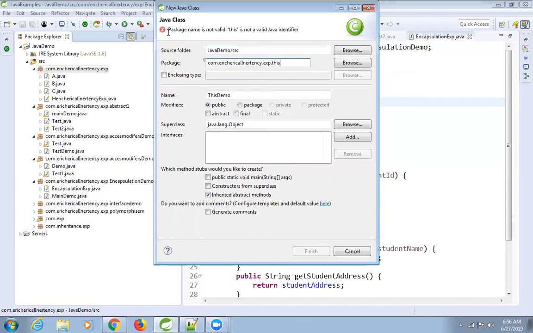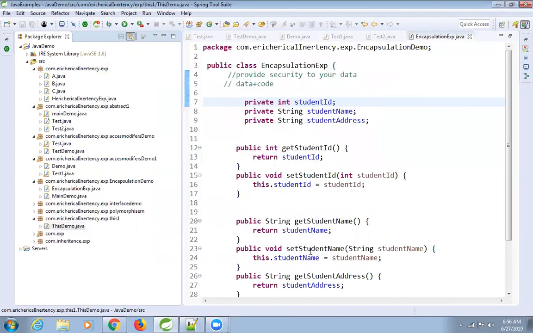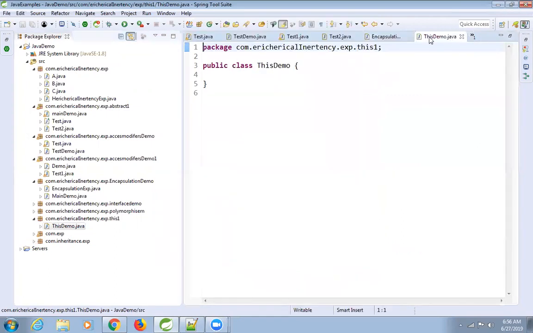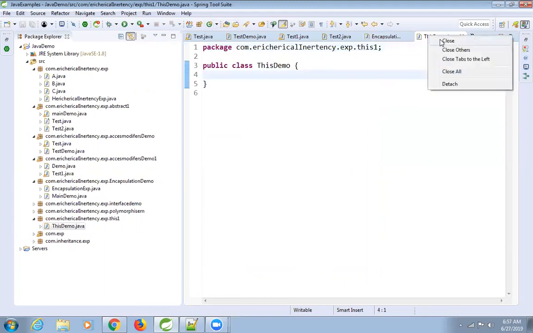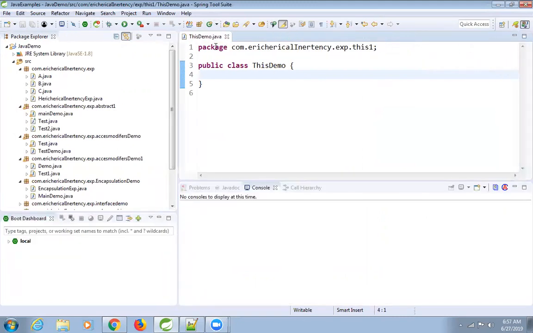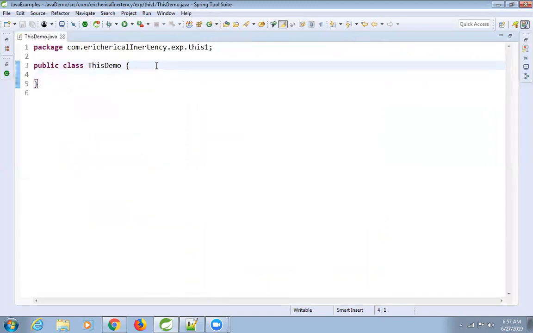See, you are getting an error because it's not a valid identifier. So this one I am using: there is a class. So this is a class. Let's close the others and discuss now. This demo is a class name.